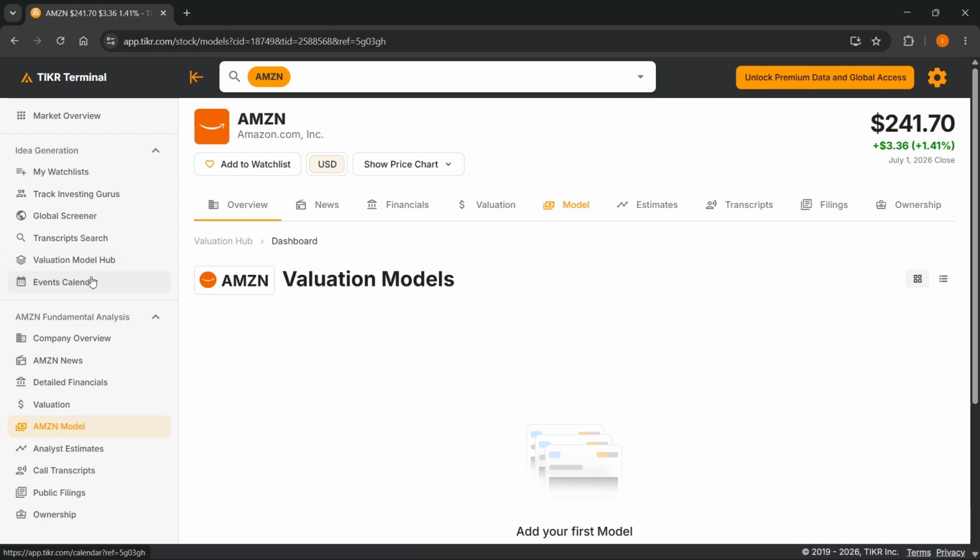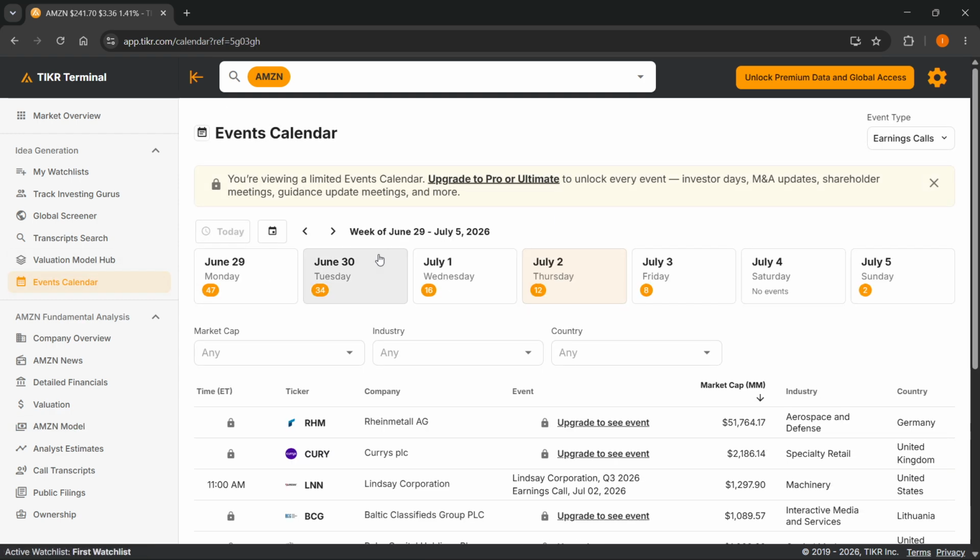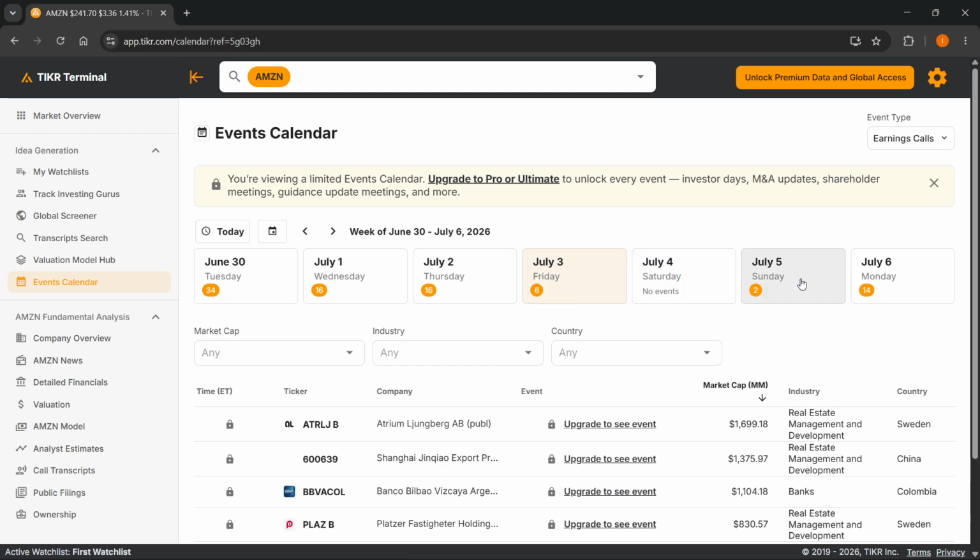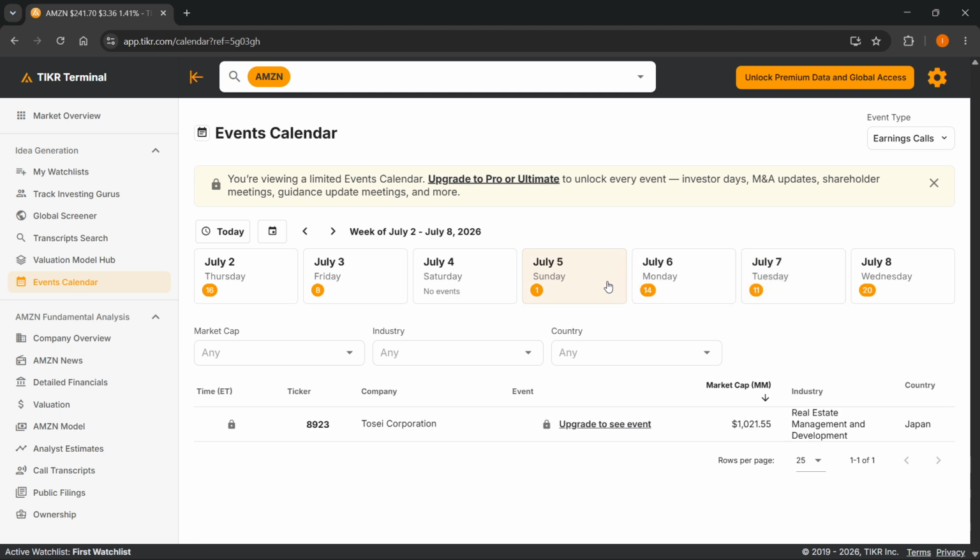Now over here, you also have the events calendar, where you can view all the events. So of course you can just scroll and all the events are going to be on here for specific days when you click on them. So that's essentially that. Of course you have multiple filters, market cap, industry, country, etc. But that's really the basis of this feature.